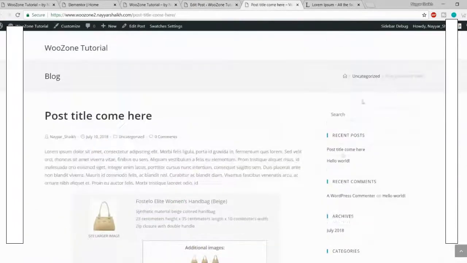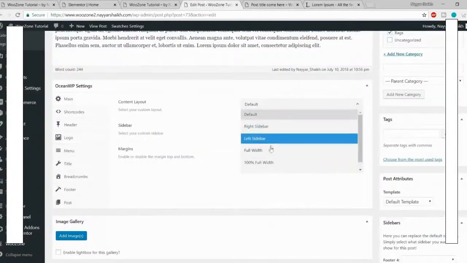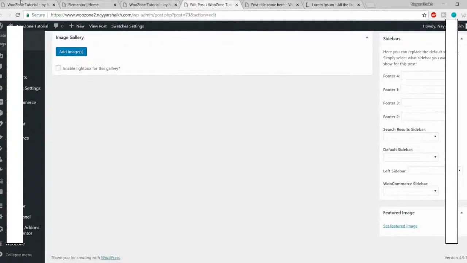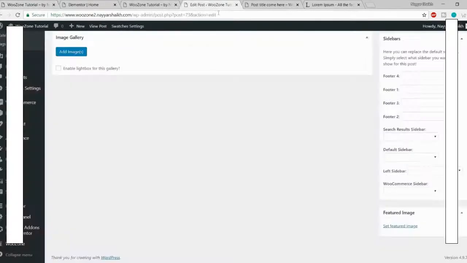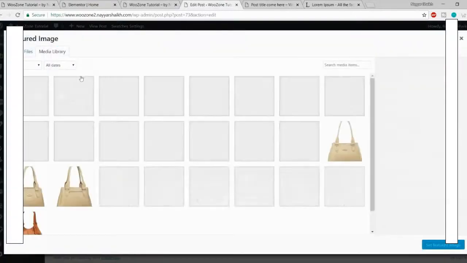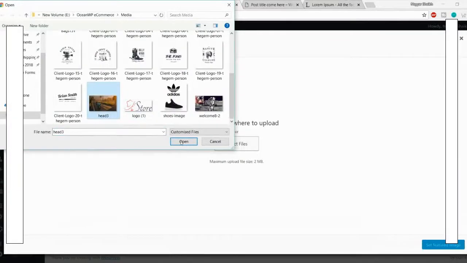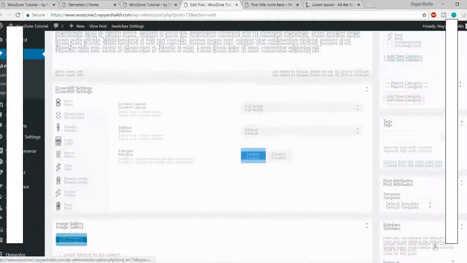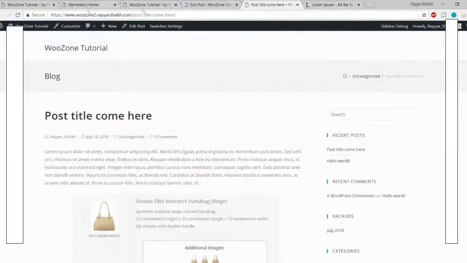And if you want full width, if you want to remove this from the sidebar, you can select content layout full width from here. You can add a featured image, and that featured image will be shown over here, as you can see in this image. So let's add a featured image. Click on set featured image, upload files, select files. Let's select this one, click on open, click on set featured image. Let's click on update.